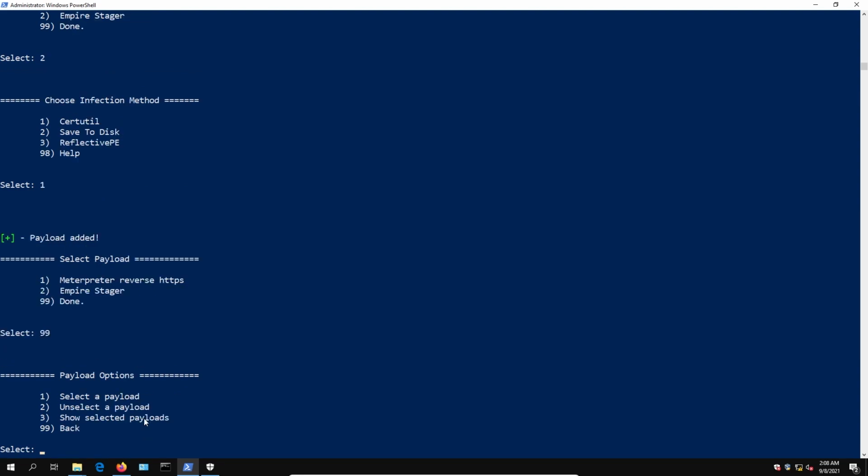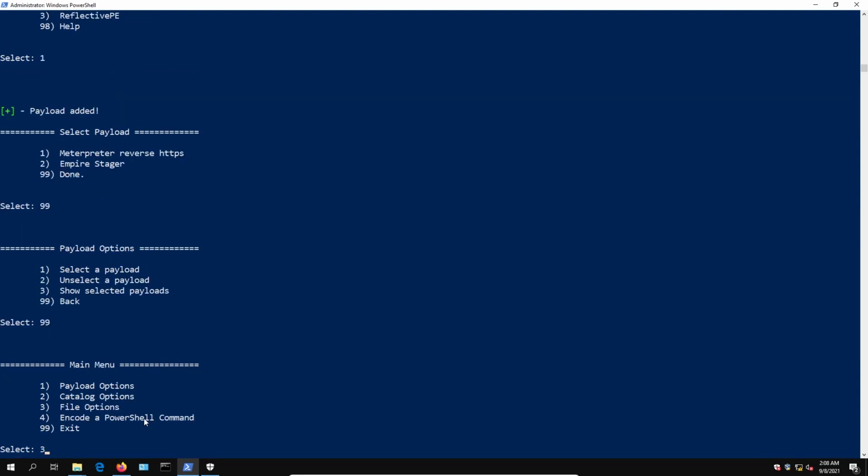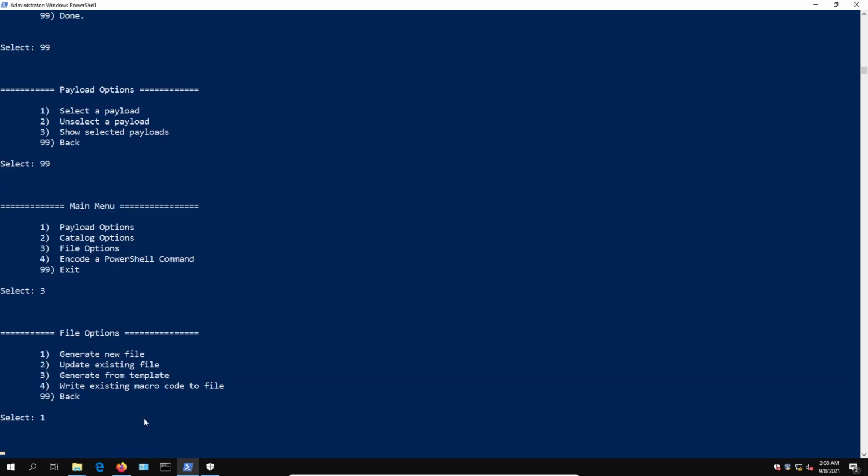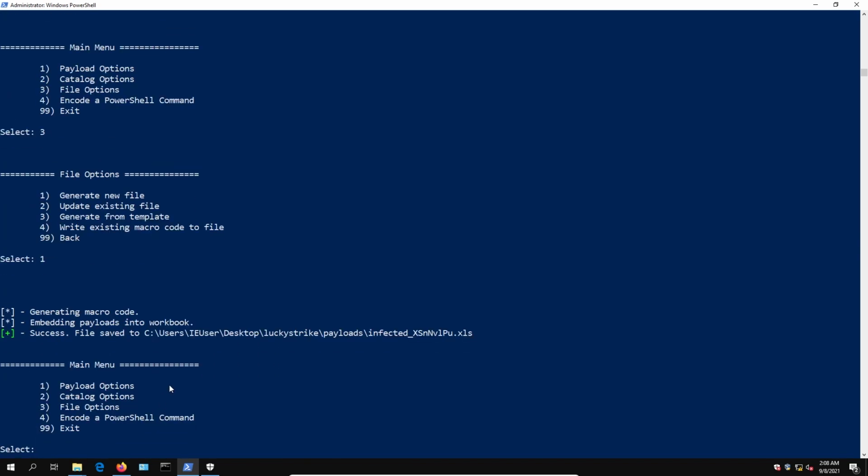So now I can go back to the file options, which is option 3. I can generate a new file, and that's going to generate it for us, and we now have our Empire malicious Excel sheet here, right? So they of course are named differently, and we can now execute them, and they should ping back on the Kali VM or on our C2 server, both on the Metasploit listener and the Empire listener as well.